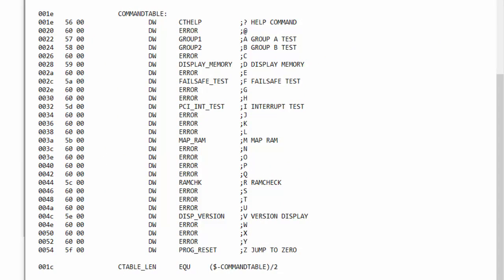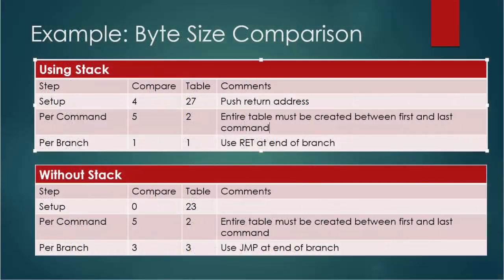And what that means is anybody we want to skip, we have to count in our overhead. So in this case, we had 54 bytes, and of those, we were only using 10 of the commands. The more sparsely populated our command table, the less efficient that becomes. And then per branch, we only need 1 byte for the return instruction.